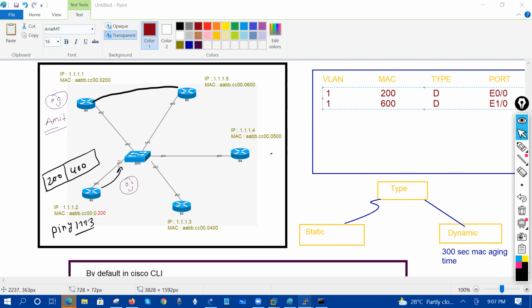This interface also belongs to which VLAN? Same VLAN, right? Right now, same broadcast domain. So the switch will just change the port number. There. There.